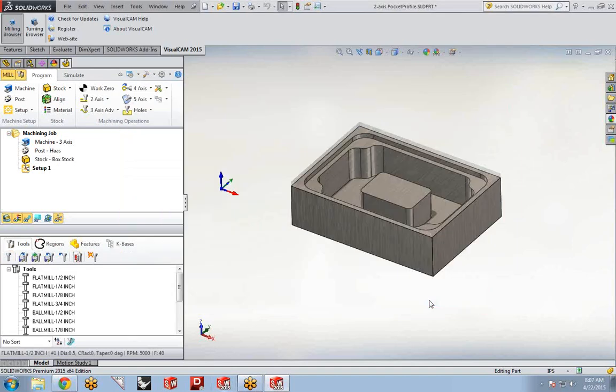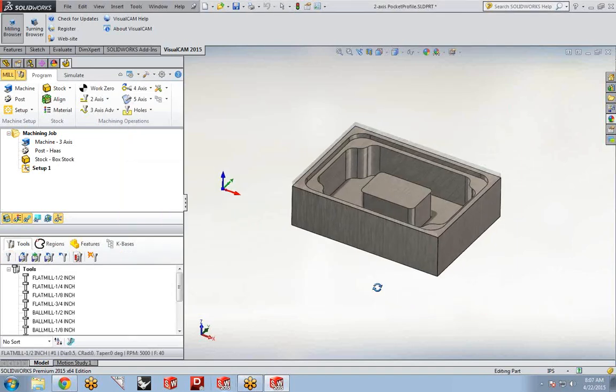Now, since we already have some tools defined and loaded from our library, I will go through the process of programming this part. In the next step, I would like to establish my work 0, or also known as work coordinate origin or program 0. So I'm going to pick work 0.